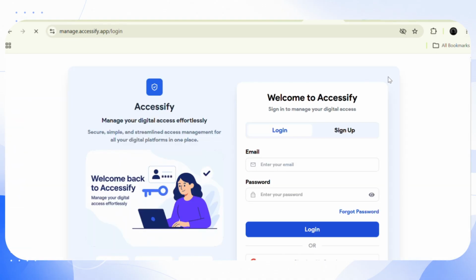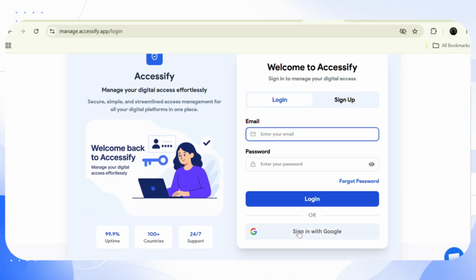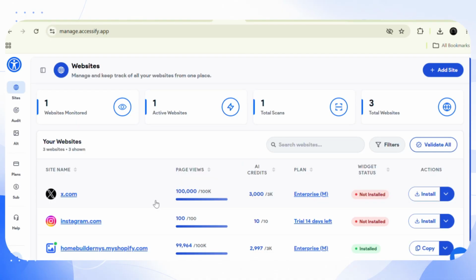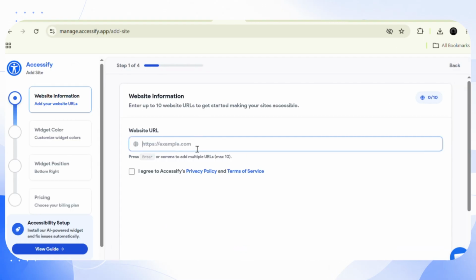Let's start by signing in to Accessify. You can log in using your Google account or by entering your email address and password. After signing in, you'll be taken directly to the Accessify dashboard. If this is your first time using Accessify, the first step is to add your website. Click Add Site to begin.